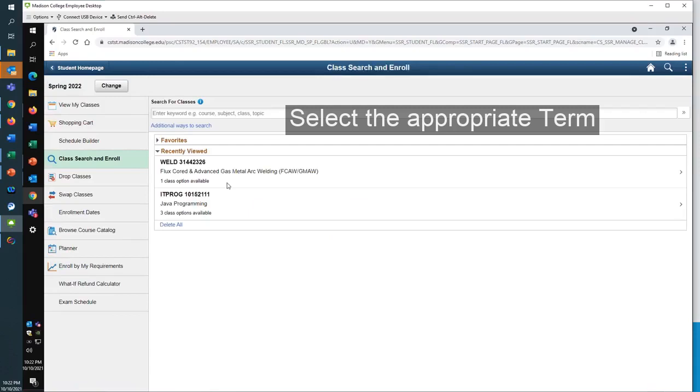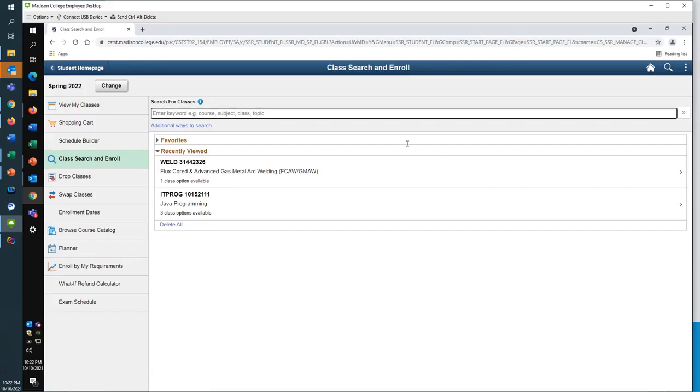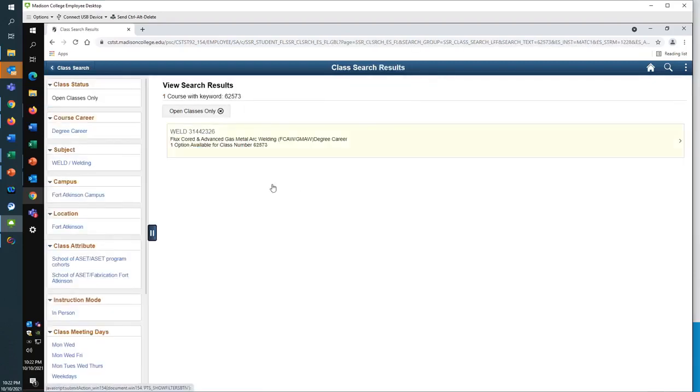So you can search for classes 3 ways in this Class Search and Enroll. You can search by a 5-digit class number, and if you have grids, you will have a 5-digit class number. So for this student, we're going to type in 62573. And then you can click Enter or the green double arrow on the far right. So then to select the class to get more information, it gives you the code again for the class, the title, and this one is one option.